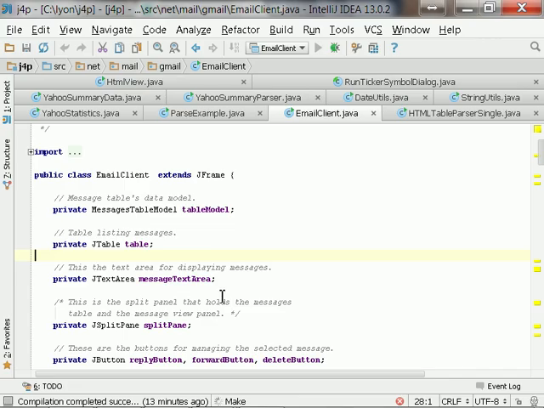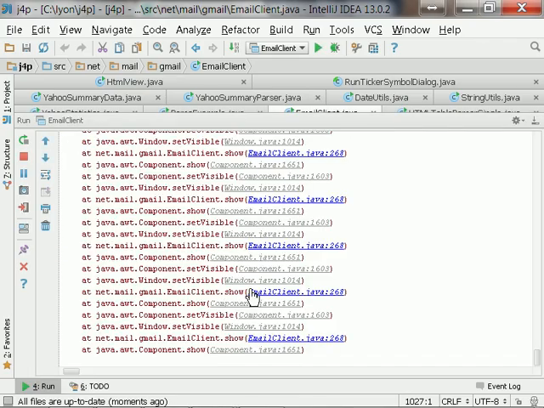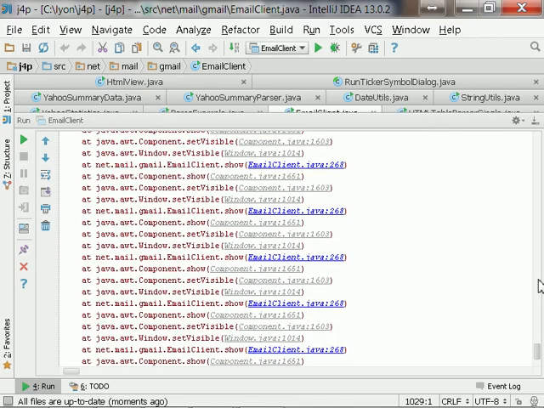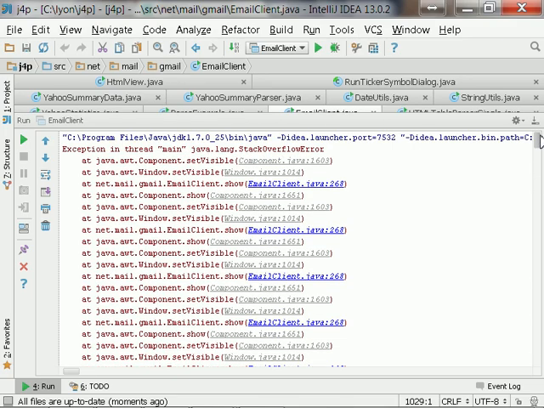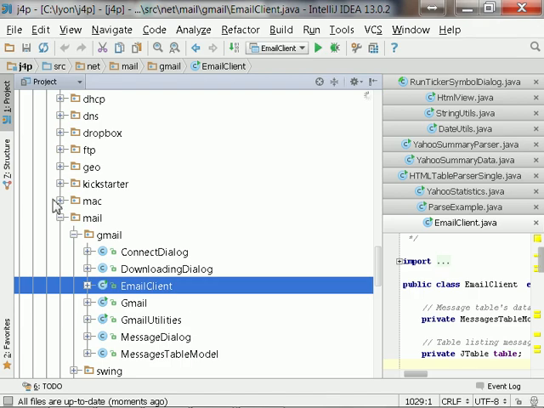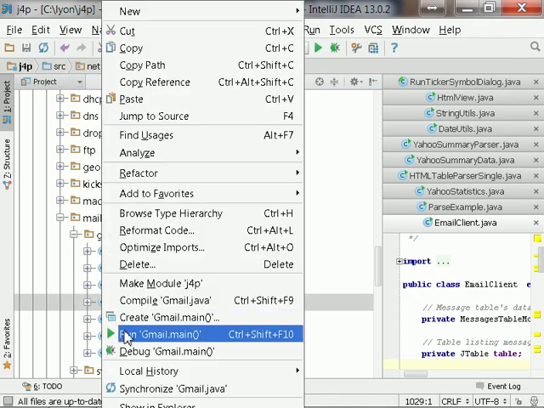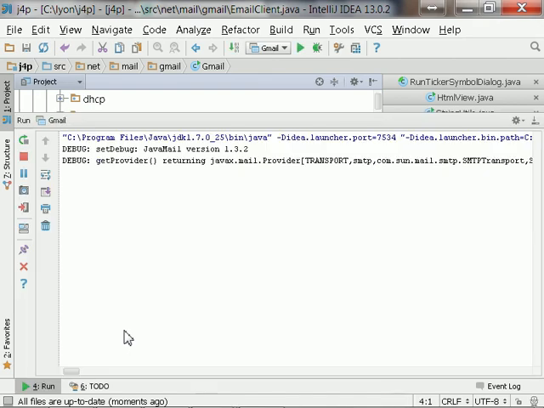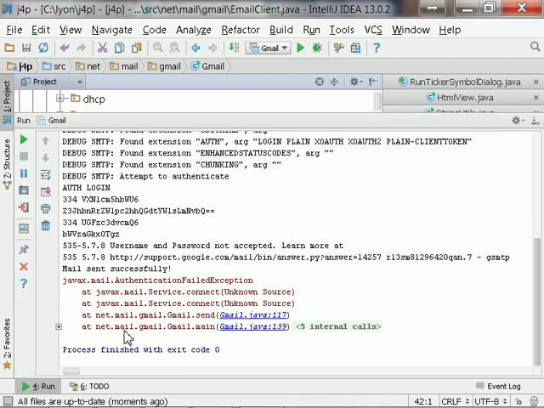I wonder if this will work. Something wrong here. Let's try a different one. One of them should work. Ah, it doesn't like my username and password. That's legitimate.